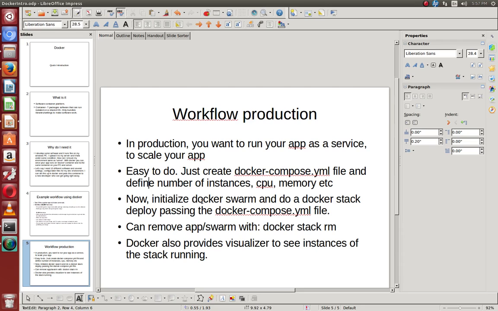Now you have to initialize something called Docker Swarm, then run a Docker stack deploy. You have to pass in this YAML file. That's it. You've now created a service and it can be started and up and running in production. Of course, you can also remove all this if you want on production using an rm command. Docker also has a visualizer which shows you all the different instances running of your stack.